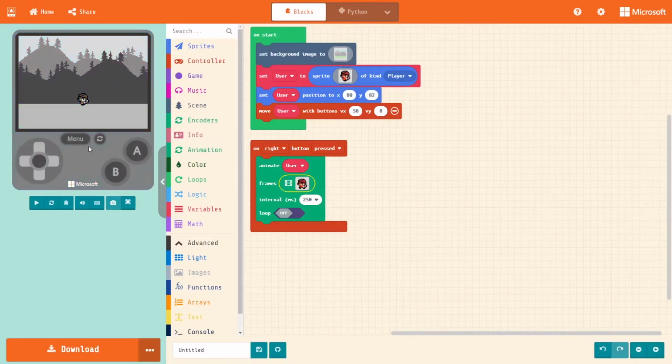Done, and let's test out the game. Character moving right in a walking pattern. As you can see, it only animates when I hit the right. When I try left, it's static.